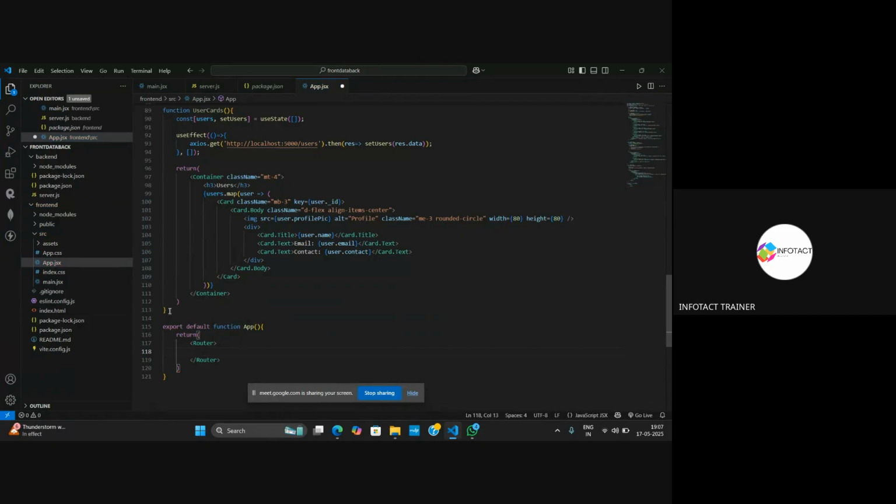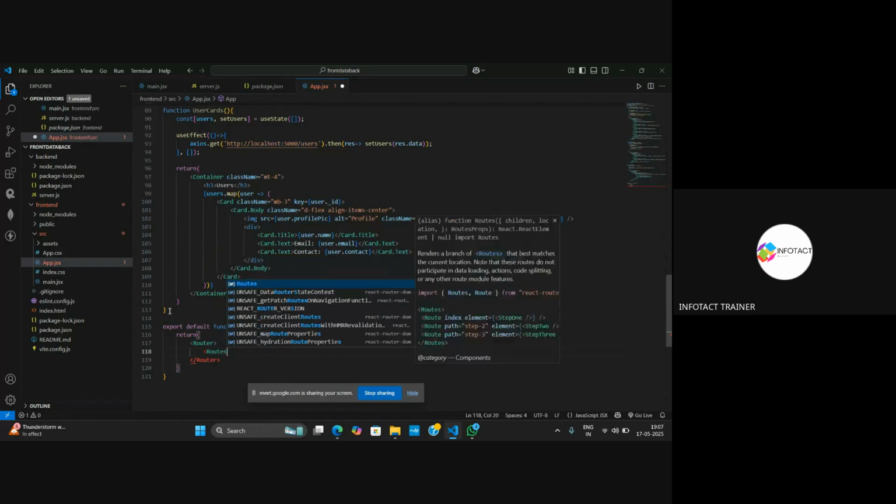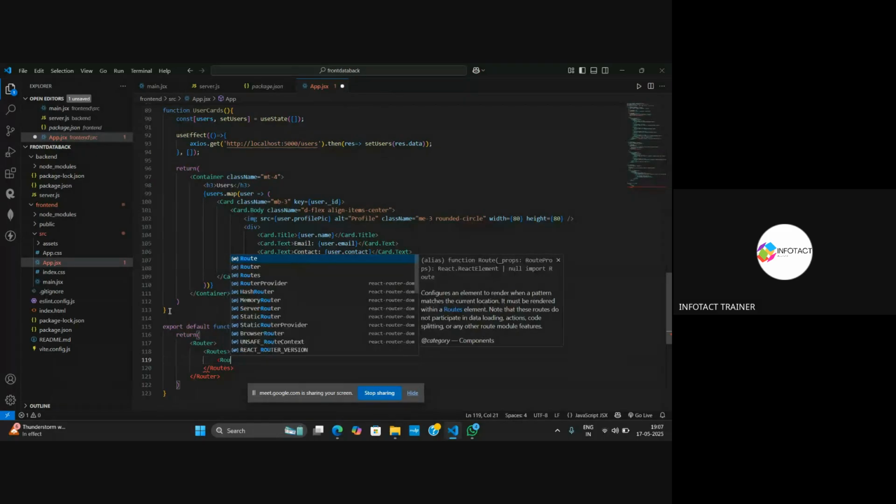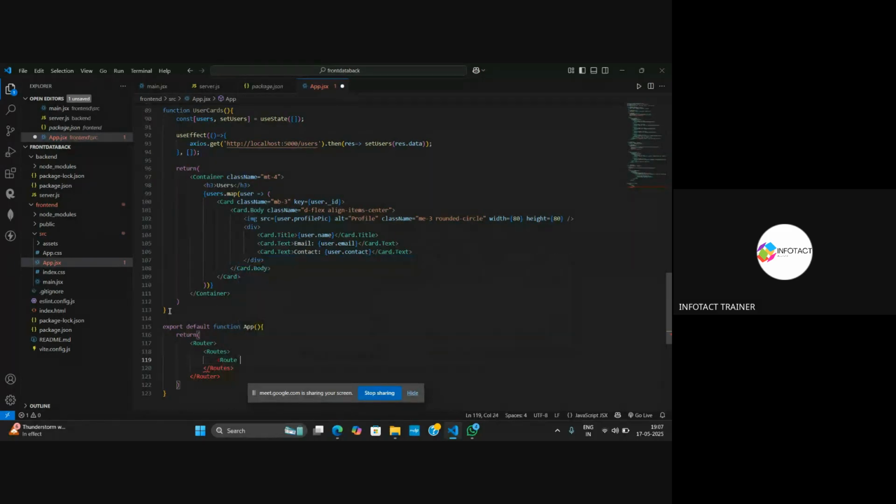Router is basically what? Browser router. Great. And then inside the Routes, I will mention the different routes. Route, and then path is equal to empty, then it will provide us with an element, and that element is going to be a button.